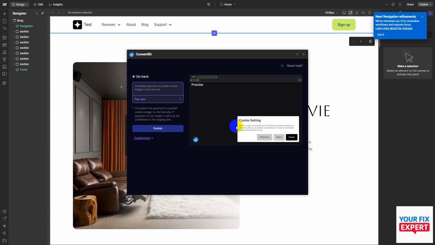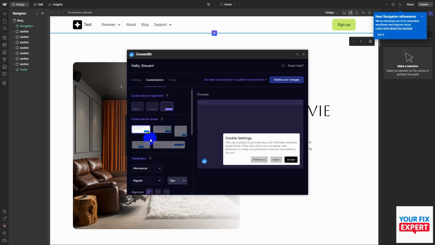Now again, you can see here, we need to complete payment to publish. I believe consent bit is $8. But for now, I want to show you the customization features. So if I click on customize, here you'll see you have a whole bunch of different customization options.